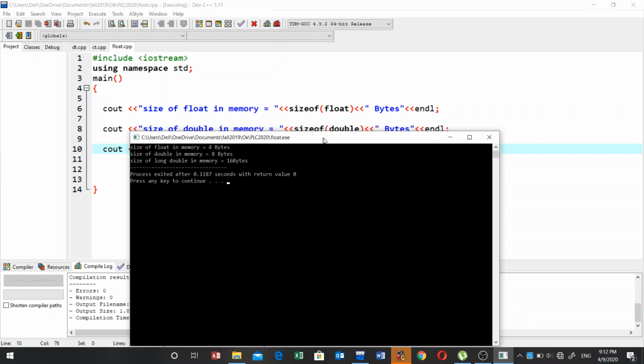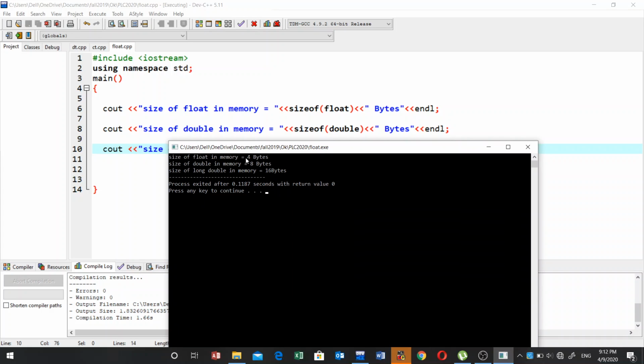You can see here the size of float in memory is 4 bytes. That is what we discussed in the lecture as well. And here this is the size of double in memory, that is 8 bytes. And the size of long double in memory is 16 bytes, because this is a 32-bit compiler, so the variable declared with the long double type will take 16 bytes in memory.